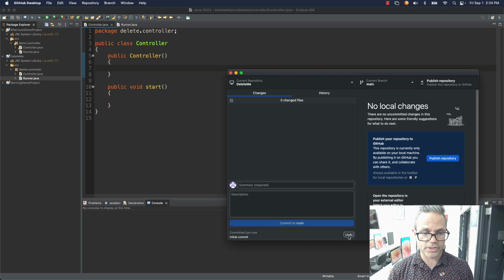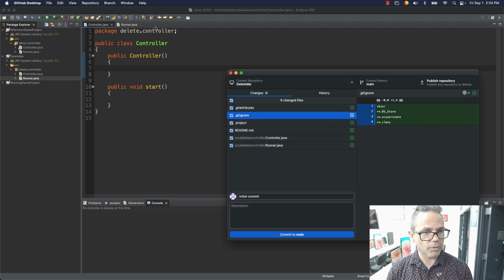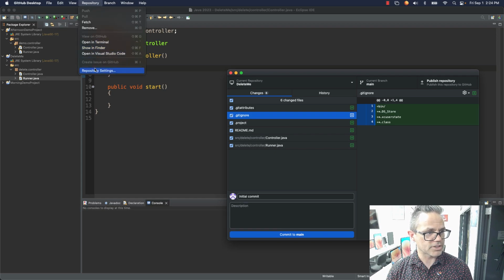The first thing I want to do is undo my initial commit, because I need to create my custom gitignore file so I can tell it to not keep track of certain files. So I undo that. As you can see right here, I've got my information. I've got my gitignore. And in my gitignore, I want to make sure I have bin slash, .DS_Store, asterisk .xcuserstate, and .class.